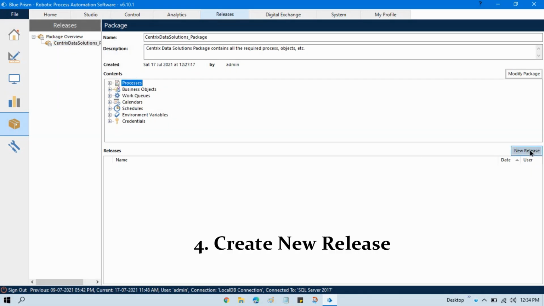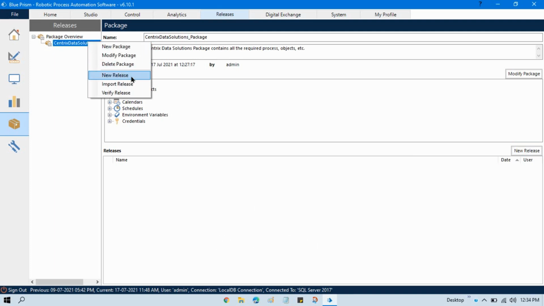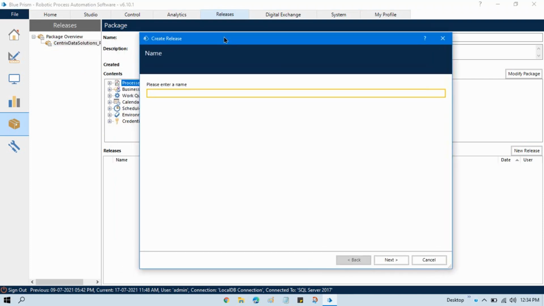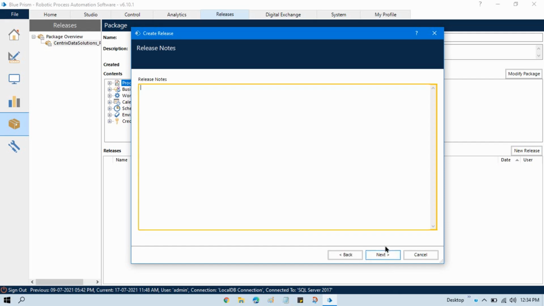Here we have new release, so you can click from here, or you can right click and click on this new release. Now click on that. Here you can put the name. Now click next. Now you need to put your release notes. So what you are doing in this release, why you are going to create a new release, you need to update that. It means if this is the first time you are publishing, first time you are releasing this one, you can just update, like you have published that and now you are ready to run in UAT, you are ready to run in production, and you have just completed development, like that.